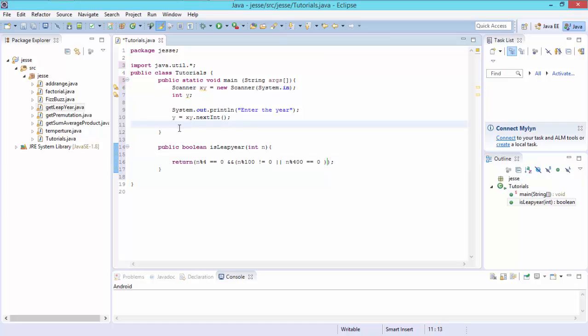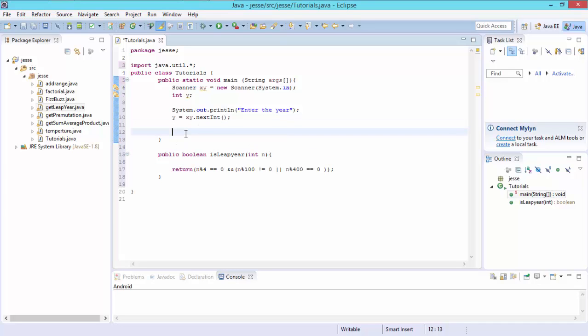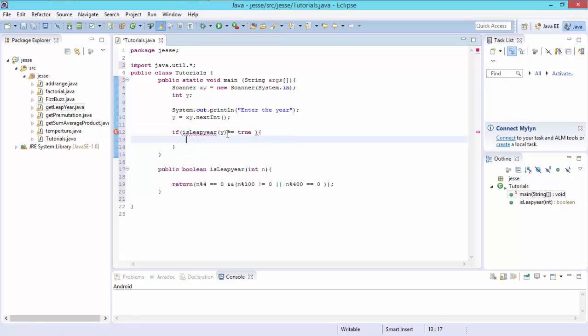Now let's come back to our main program. What we want to do is use an if-then statement to determine when this is true and when it's false. So, if this function here, is a leap year, like this subprogram we just wrote, and we'll attach this y variable, which is going to be the year the user enters. If this is equal to true, let's check our function very well. Sorry, so if it's equal to true, what should it do?